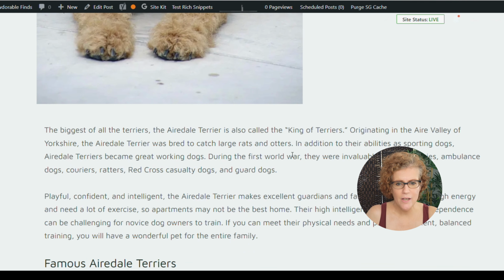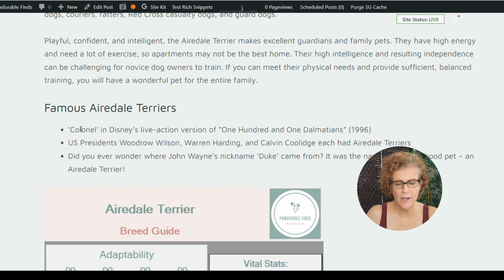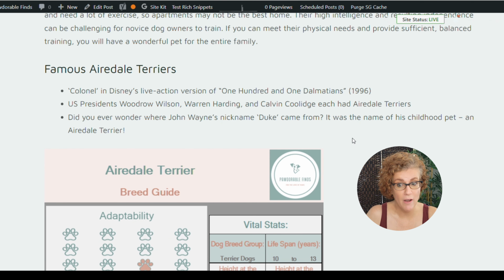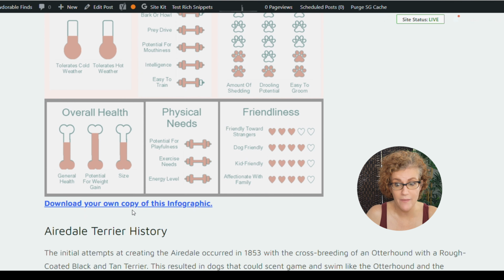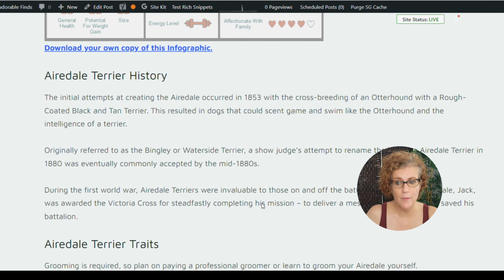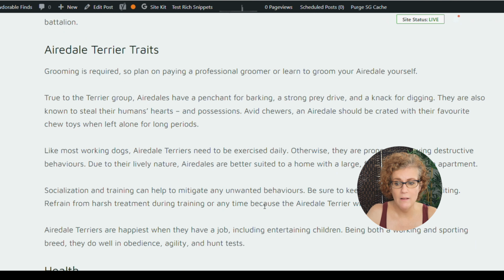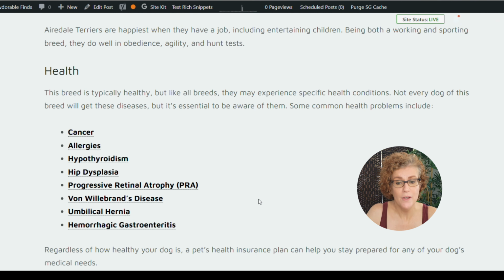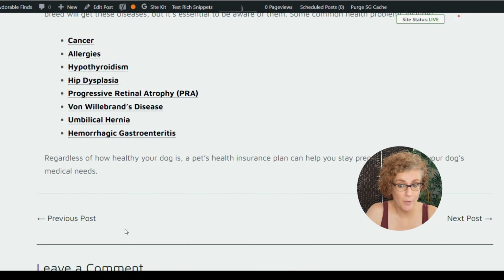So here's the write-up, a little bit of an overview, some information about famous Airedales. All of the dog breeds, regardless if it has a profile or not, has this handy-dandy infographic, just a quick snapshot that is downloadable, a bit about their history, their traits as well, and then some information about their health. So this is fundamentally what I want it to look like in the end, right? This is pretty much it.